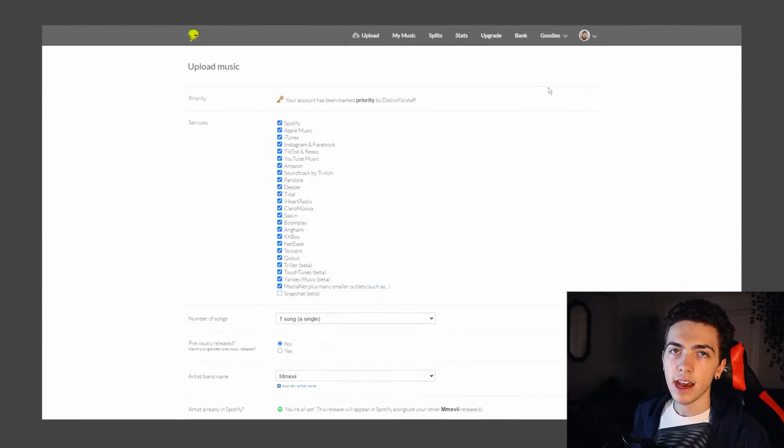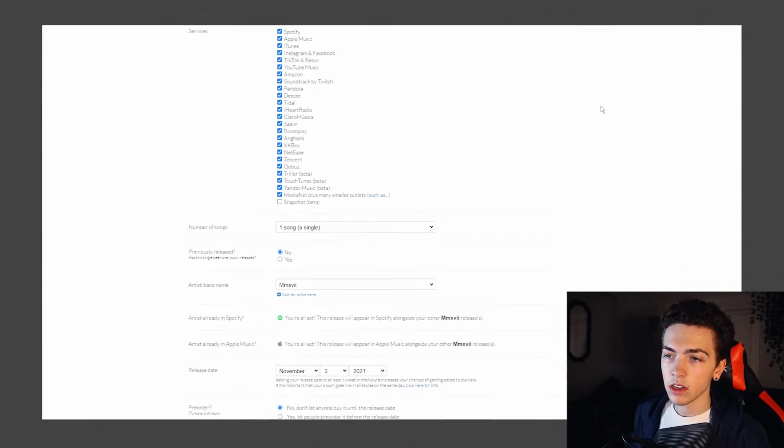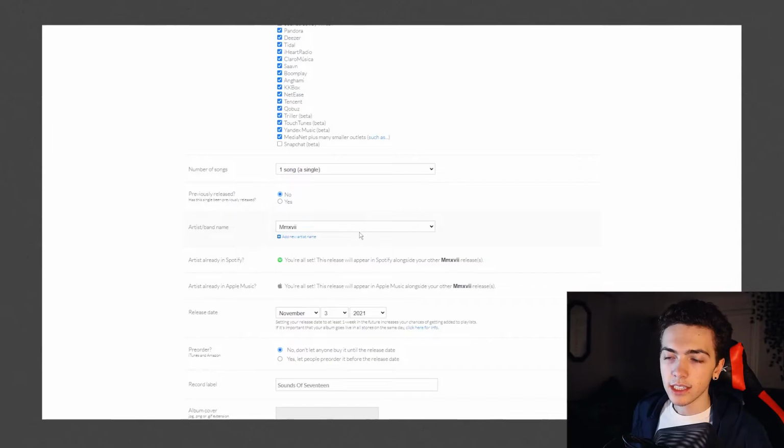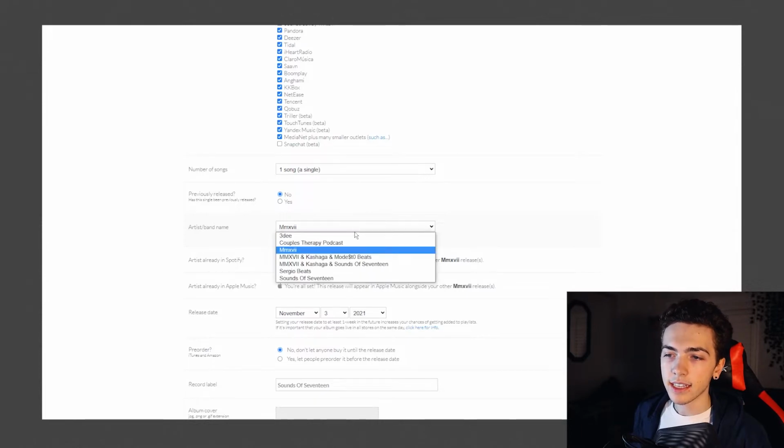Now, when you go to the upload tab on DistroKid and you go to add a new song, you scroll down a little bit and you'll see artist/band name. In order to actually do a co-release, you have to add a new artist, which is the combination of artists that are on the song. It's a little bit complicated, but here, let me explain. So you can see MMXVII, which is my normal name, is one of my artists. If I click this drop down menu, you can see some other artists that I have posted songs for, and then you can see these two profiles here are the ones that co-release songs.